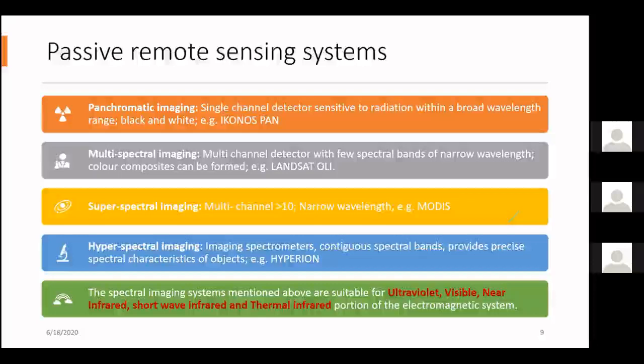And there is something called superspectral imaging. That is a terminology used for sensors which provide more than 10 bands. The commonly cited system for that is MODIS, which has more than 10 bands in its output. And then we have the hyperspectral system.